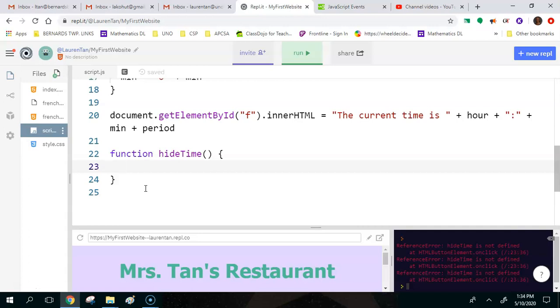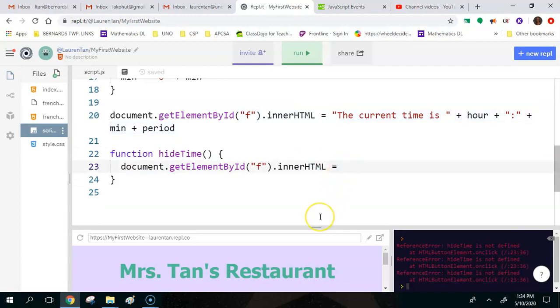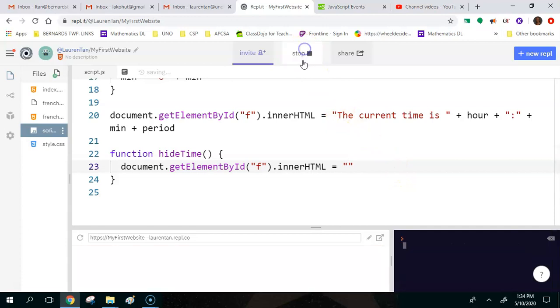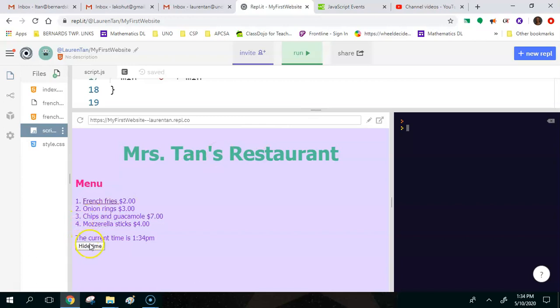So inside this function, we are going to want to take this whole line of text, document.getElementById. The ID for the footer was F. So I'm just going to paste this here. But instead of setting it equal to this whole line of text, which we had before, I'm just going to set it equal to nothing because I want to hide it. So when we run this and then we check the website, when we click hide time, it's gone.